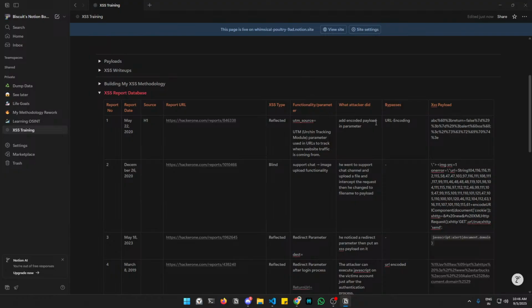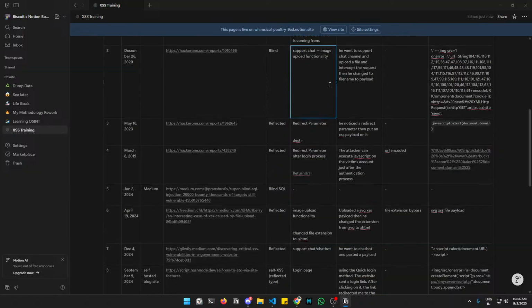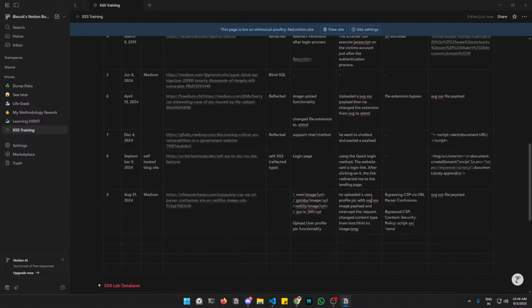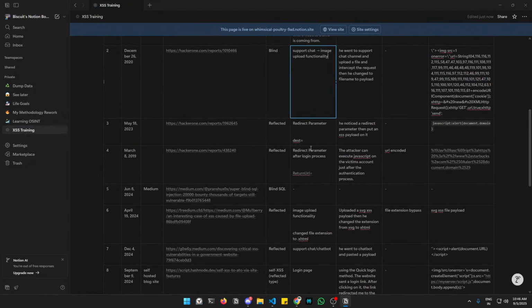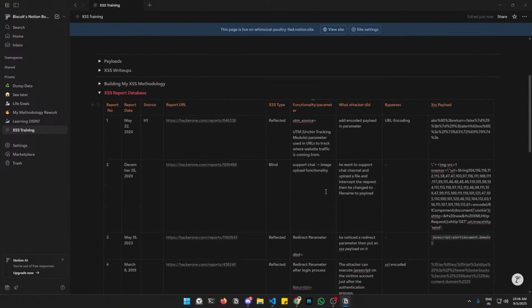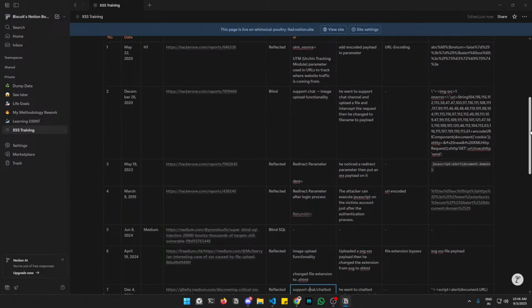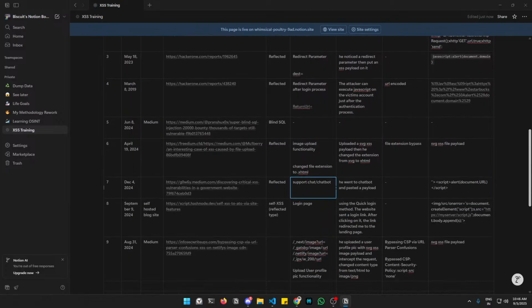So the pattern here is that when I read multiple articles, there is a support chat channel. The first bug access was found in support chat. Then if I go down, there is another bug, the same access was found in the support chat. So now it's repeating. And another pattern I noticed is the redirect parameter.